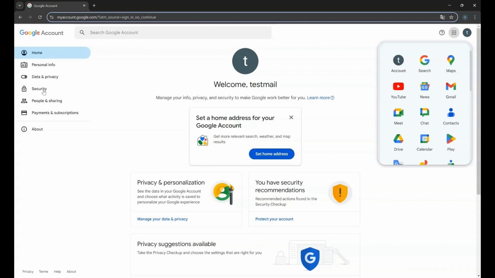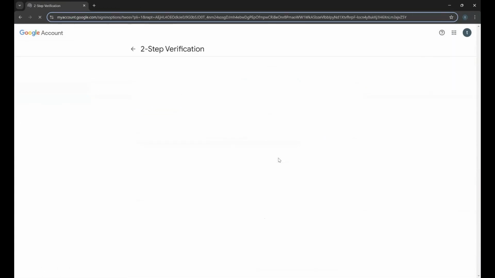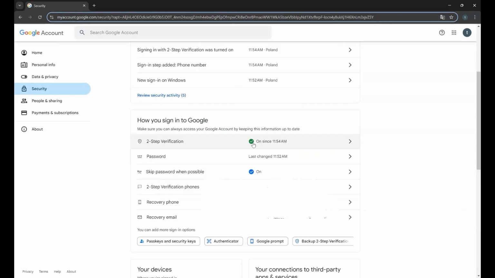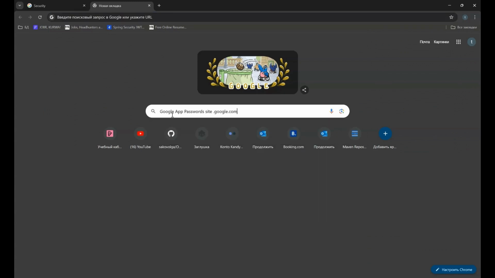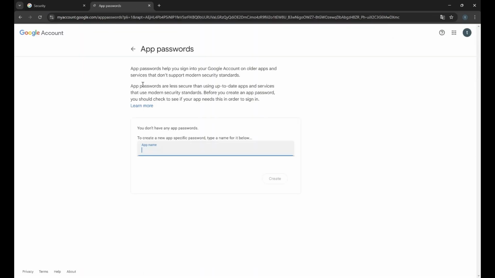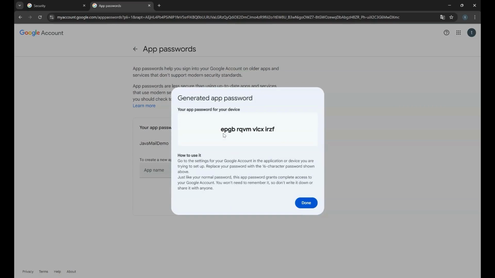I will show you what necessary settings we need from Gmail. In the security section, we enable two-factor authentication via phone number. Next, we need to obtain the password that we will use in the application, but don't confuse it with the password for the email account. We type Google App Passwords in the address bar, click on the App Passwords link, enter the name of our application, and obtain a 16-digit password, which we then place in the application properties.